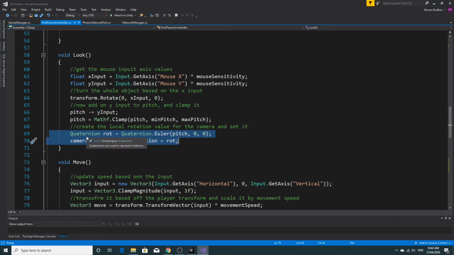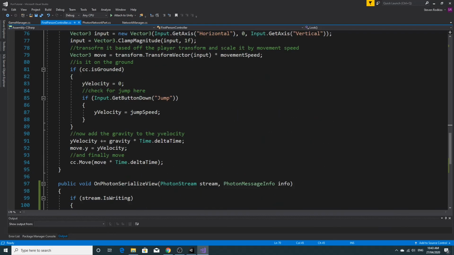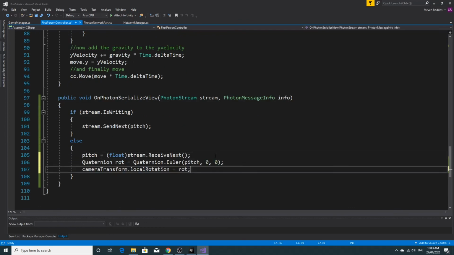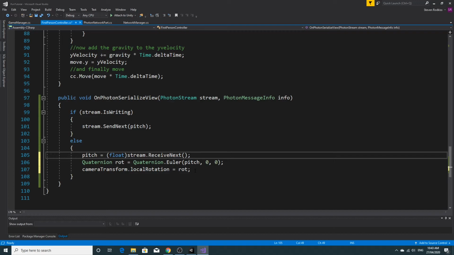So the easiest method, and only one of the methods, is not awesome code, but if we just copy these two lines, on mine it's 69 and 70, where we take the quaternion, create the rotation value from the pitch that we've received, and then set the rotation of the camera based on that. We're just going to put them in here straight after we receive the data from the network. So in theory, all the clones now will find that pitch value, and they will set their camera rotation to the pitch value.